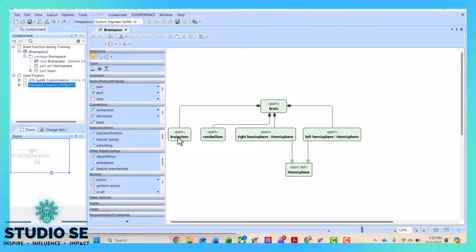We have a brainstem, cerebellum, a right hemisphere, a left hemisphere, and the right and left hemisphere are typed by, defined by this part def named hemisphere. So we have our definitions, and then we have some usages. So right hemisphere and left hemisphere, those are usages of this hemisphere part definition.